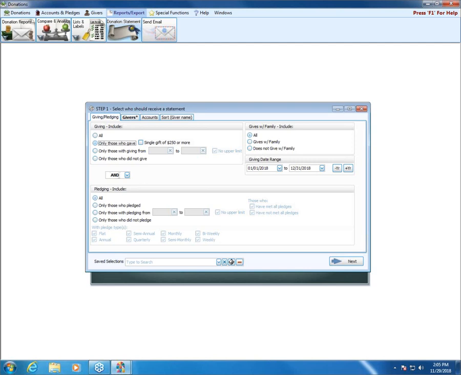Then we have this drop-down box where it says and. The and allows us to say that the person has to meet this top criteria and this bottom criteria. We could also change it to or, and then we would be saying they meet either this criteria or this criteria, not necessarily both. We're going to leave that as and.